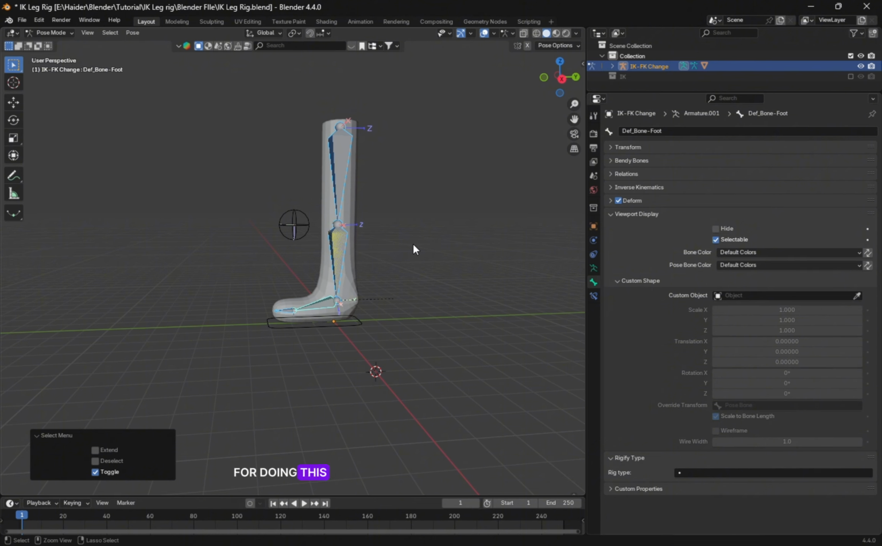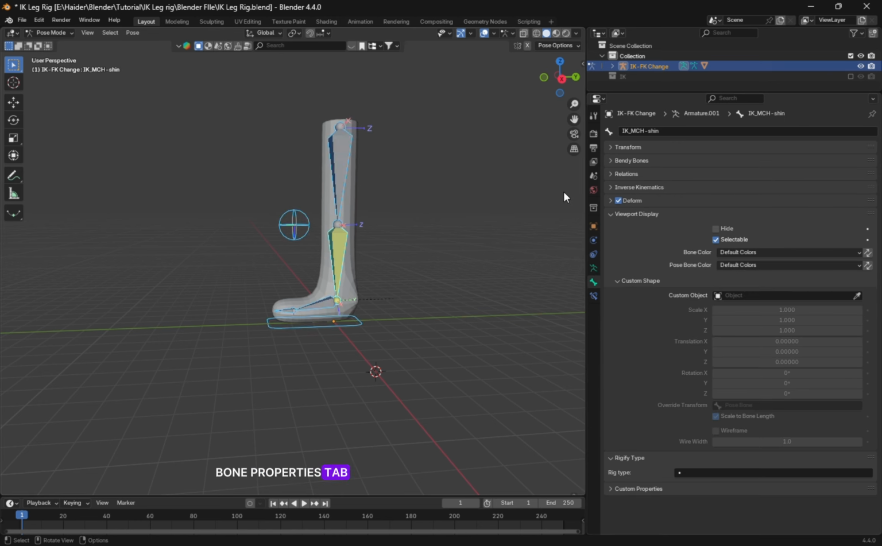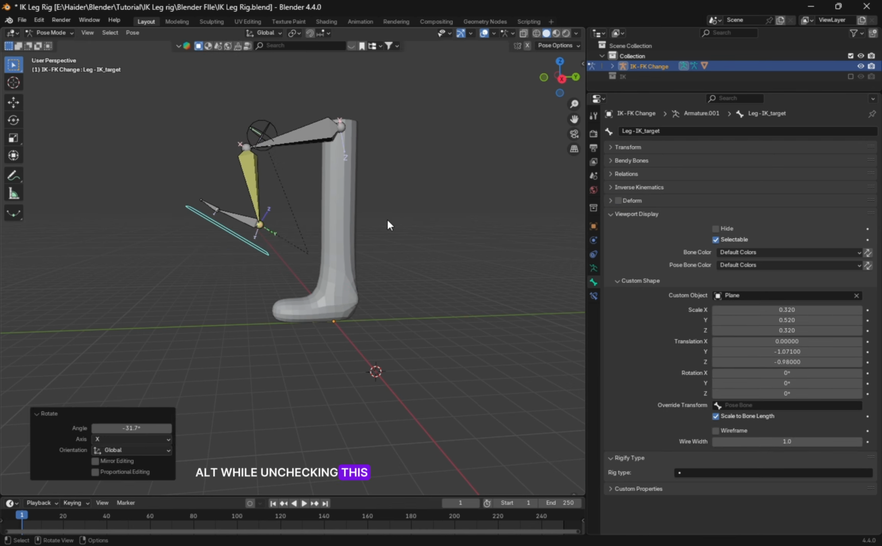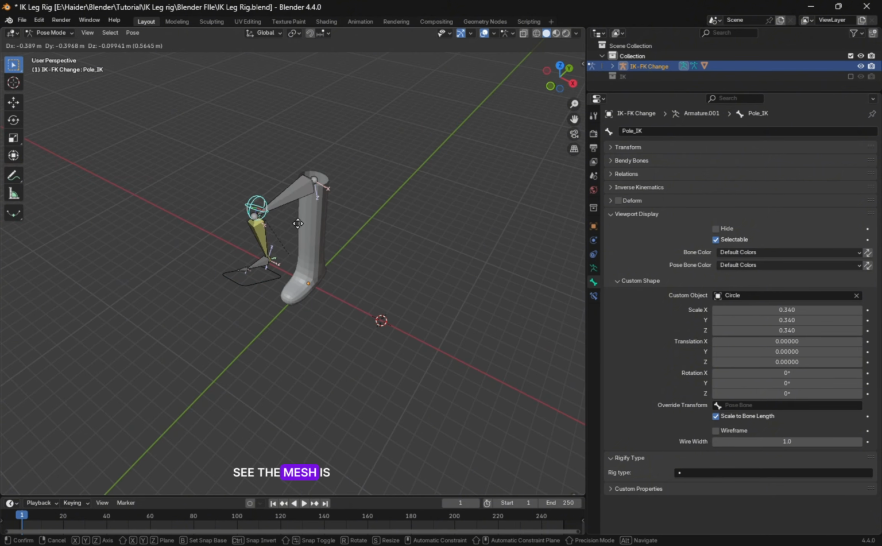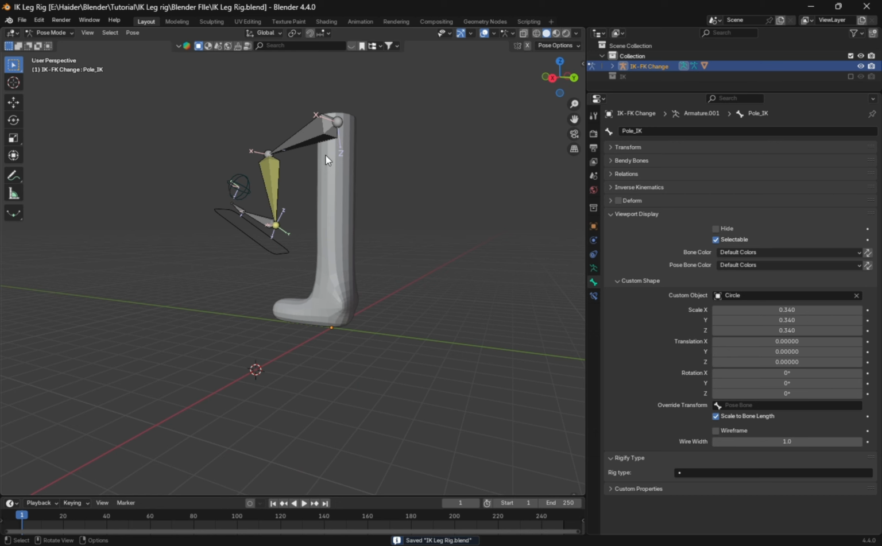For doing this, go to Armature Properties and in Bone Collections, hide the Def Bone collection. Now go to the Bone Properties tab and select all the remaining bones. In the Bone Properties tab, uncheck the Deform option. Make sure to press Alt while unchecking this. And now you can see the mesh is not deforming because of these IK bones, our non-deforming bones.